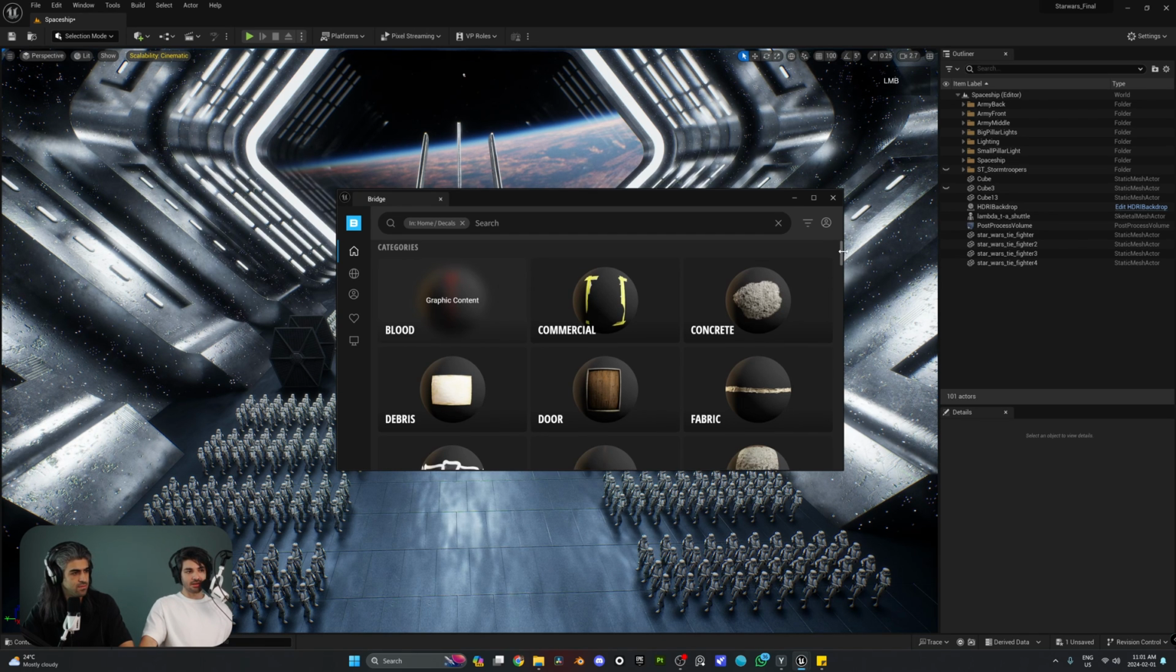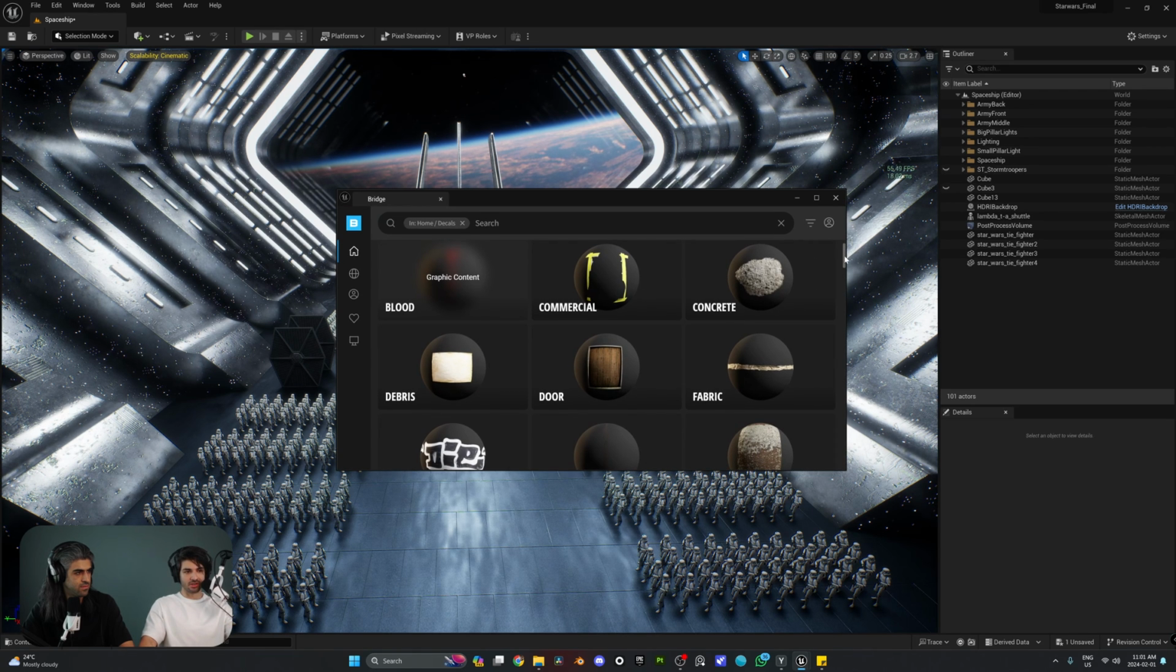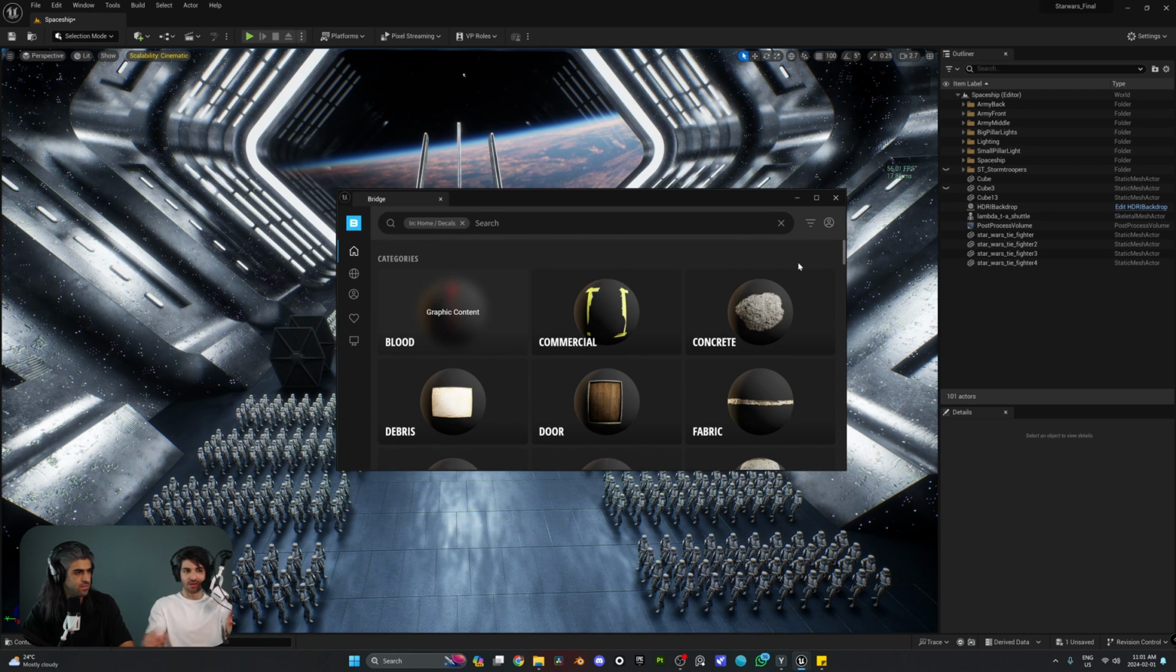And you can now see there's graphic content. That's the blood splatter we were talking about. There's commercial, there's concrete. You can have that concrete look on top of, let's say you have a road and your road texture is repetitive. You want to break up that repetition. You can do what we did in the materials chapter, or you can just come and get some decals, slap it on, and you're good to go.